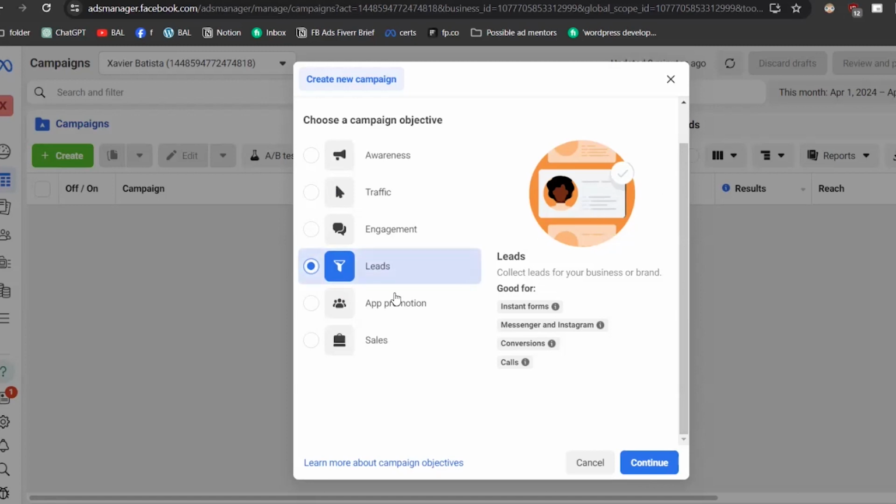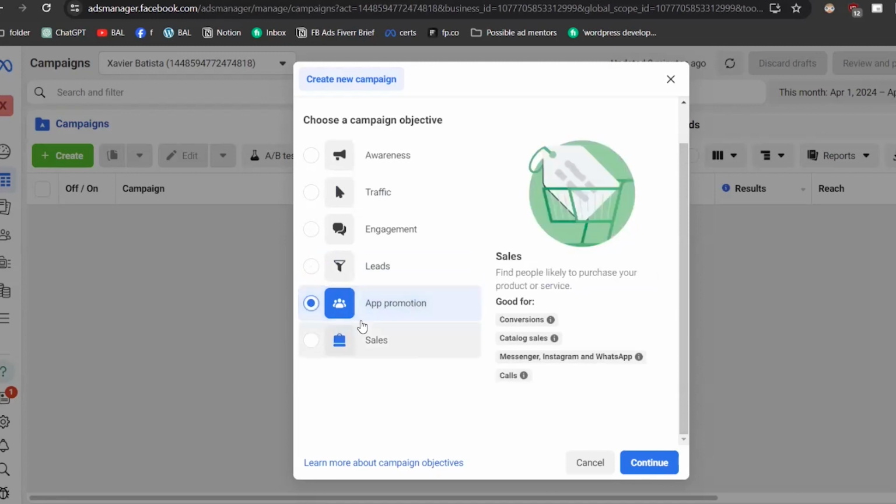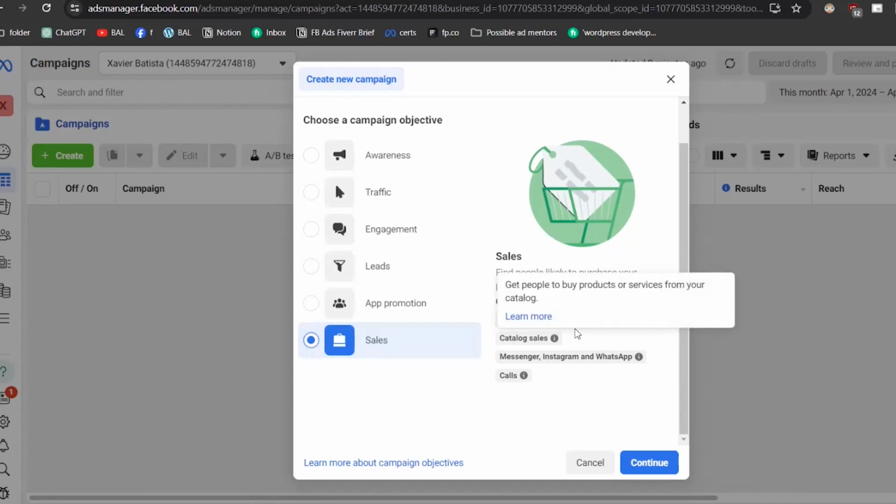The next one is app promotion, which is basically for people that have an app and want to promote it. The last one is sales. This is a conversion objective. In the conversion objective, you can drive people to your website where the Pixel and conversion tracking are already installed, so it will track all the conversions on your website.